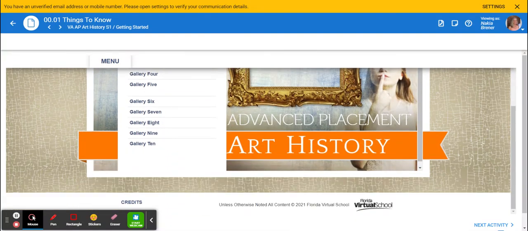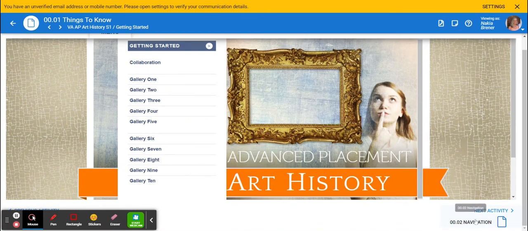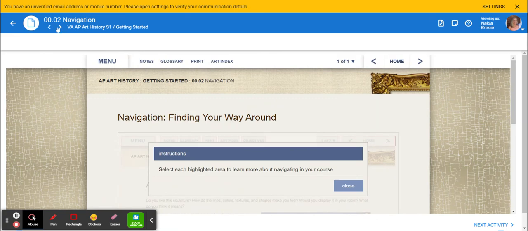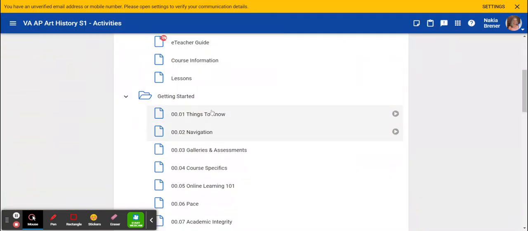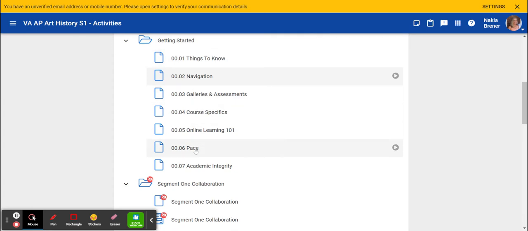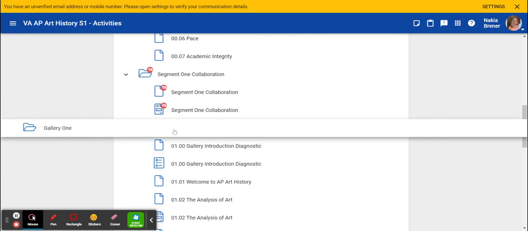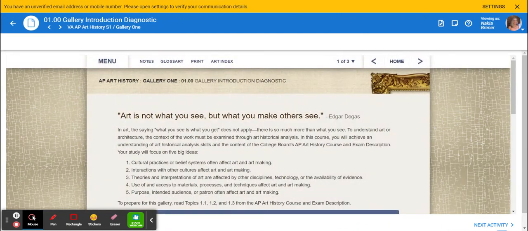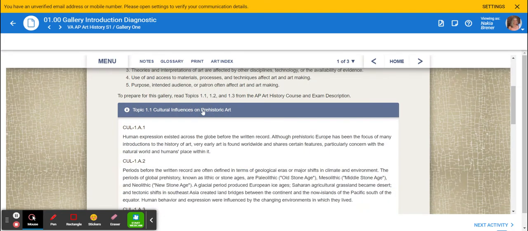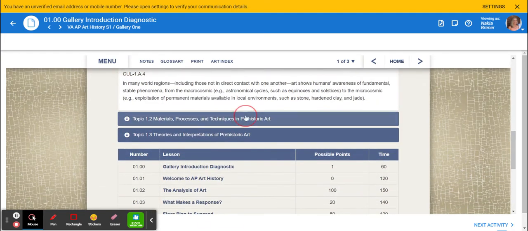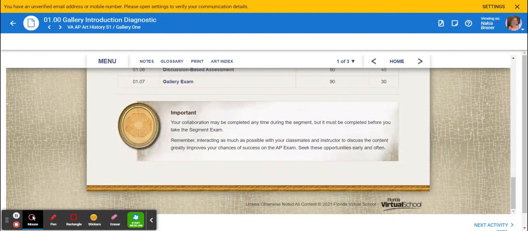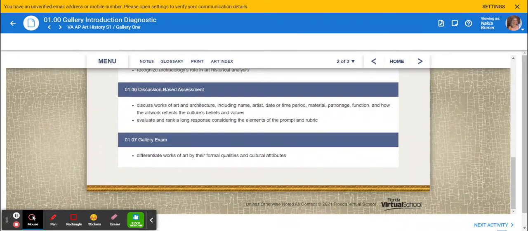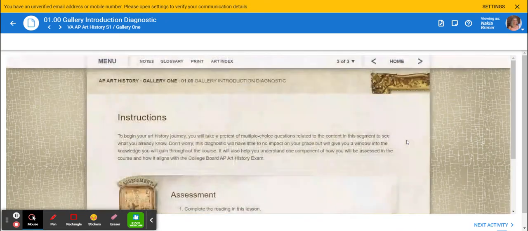Then it has getting started and the collaboration there. I think if we do this, it's going to take us back to the start. So we have done all of these for the getting started. Then for gallery one, it has the introduction and the diagnostic test. So if you read all this information, this breaks down the frameworks for the class, what you're expected to know, learn, and do. Go through all these objectives.